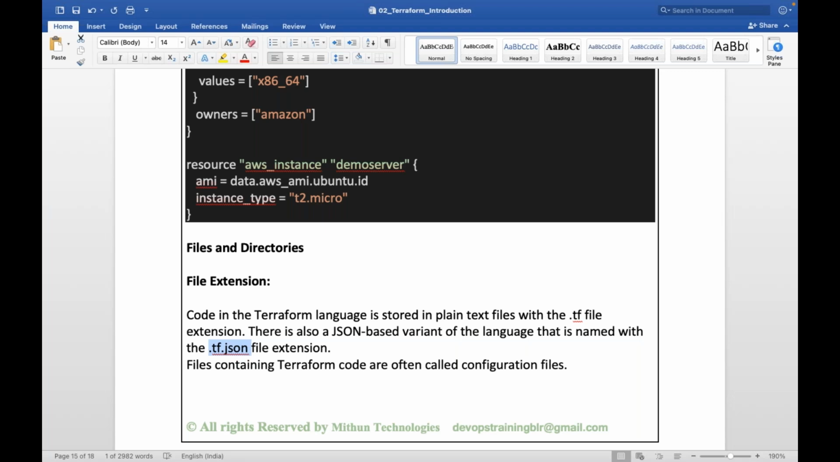So is everyone clear? What do you mean by Terraform configuration files? Terraform configuration files are nothing but the files which contain the Terraform code. The code in the Terraform language is stored in plain text with the .tf file extension, or sometimes you see the .tf.json file extension also. Is everyone clear? The file extension of our Terraform configurations.